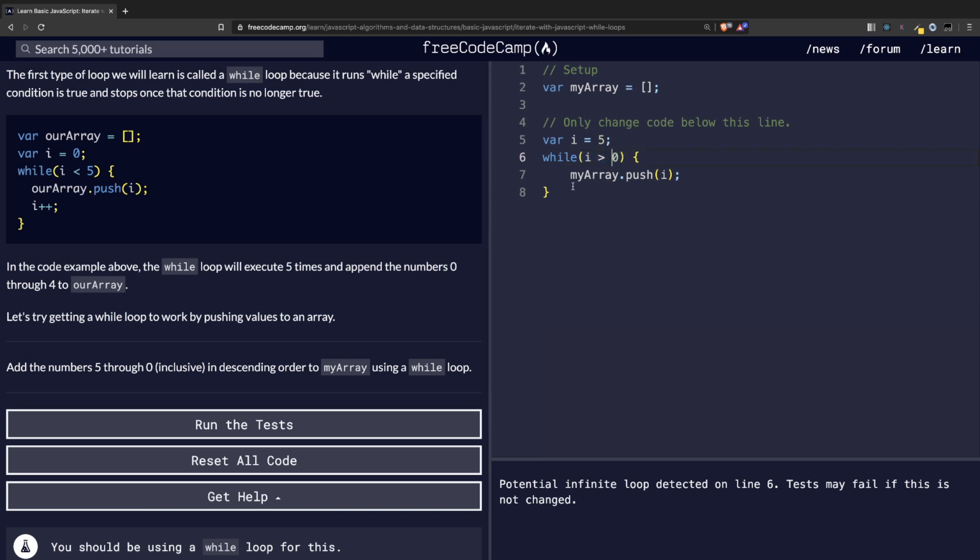So basically what this will do is go like this. While i is greater than 0. Is i greater than 0? Sure, we want to push it. Then it goes again. Is i greater than 0? Sure, and it will push again. So this is why it will go an infinite number of times. And we have here: potential infinite loop detected on line 6. Test may fail if this is not changed.